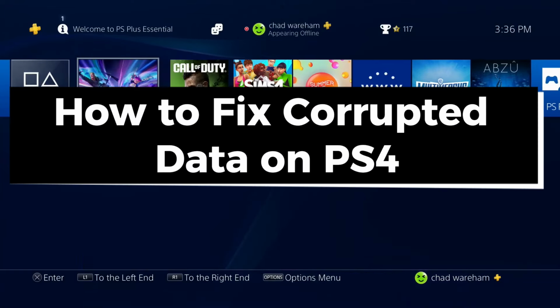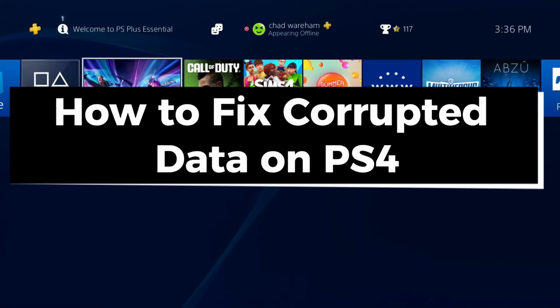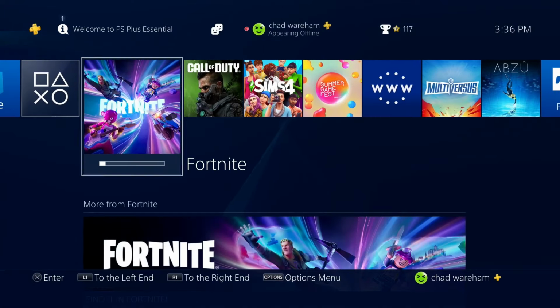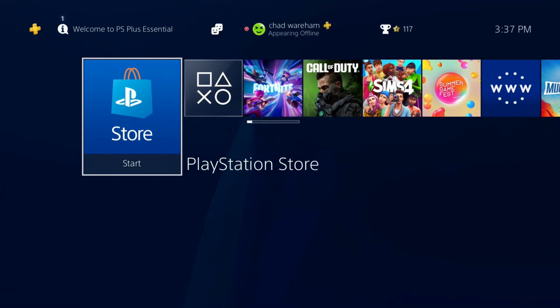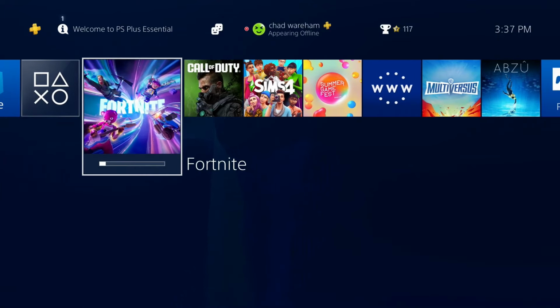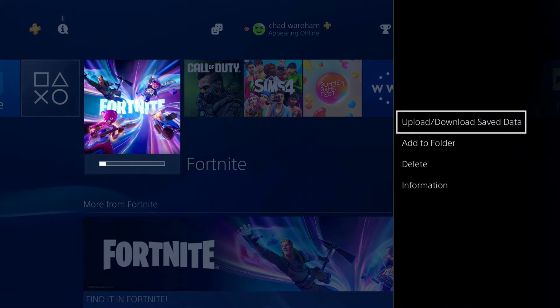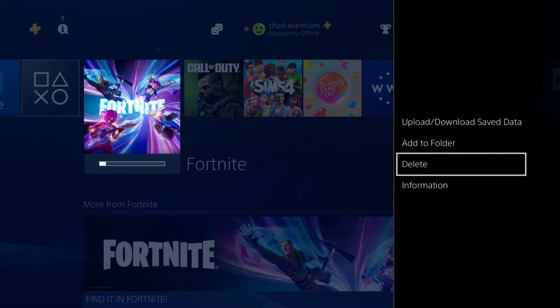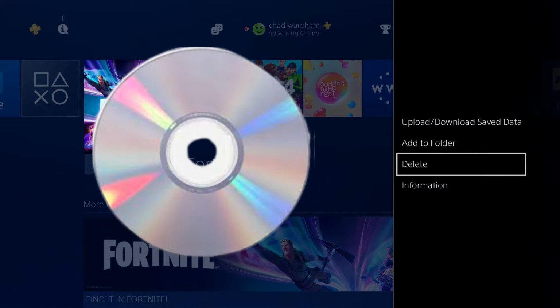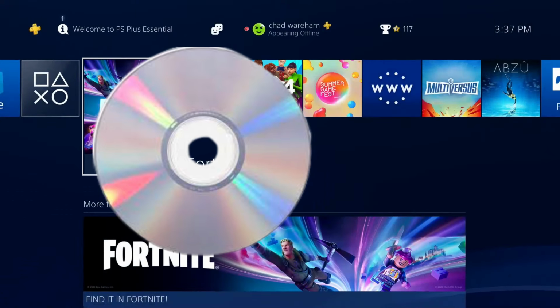In this guide, I'll show you how to fix corrupted data on PS4. So if you're having an issue with a specific title, whether it's a download from the PlayStation Store or a disc you're installing the game with, what you want to do is highlight it and press the Options or Start button on your controller, and you want to delete the file and reinstall it. Now, if you're using a game disc, ensure that you take it out and clean it, and then put it back in and try and reinstall it.